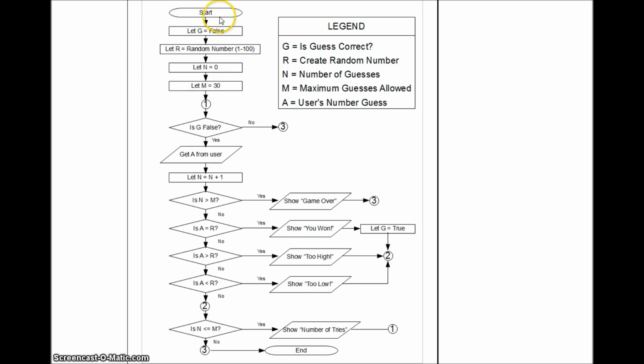for their guess. And so, the first variable, g, is a Boolean variable. It's a true-false variable. And we're going to set that to false. Because we're tracking in that variable if the guess is correct. Well, we don't know if the guess is correct until we prompt the user for their answer. So that initially gets set to false.